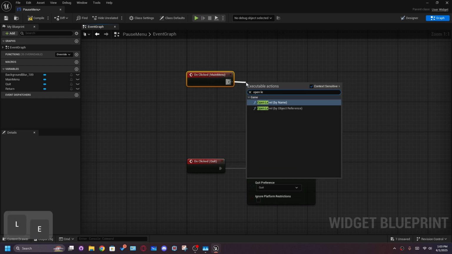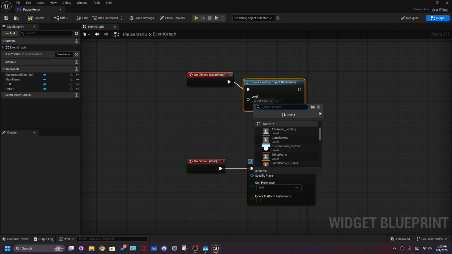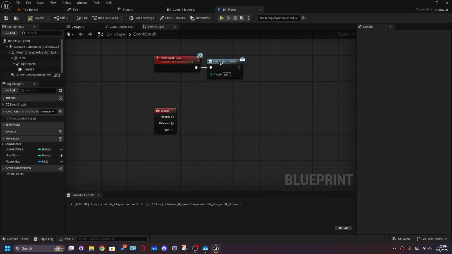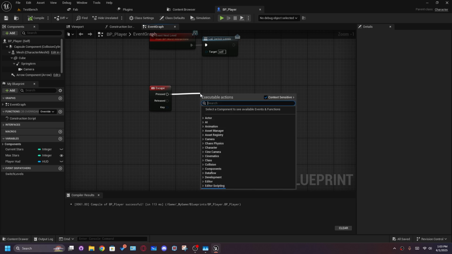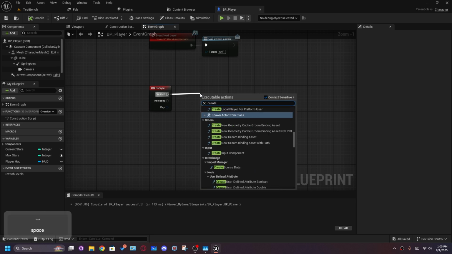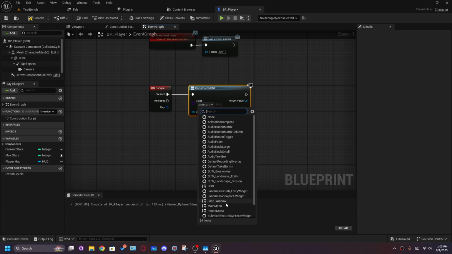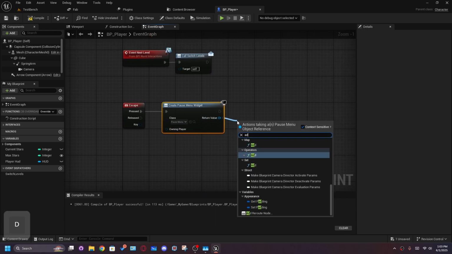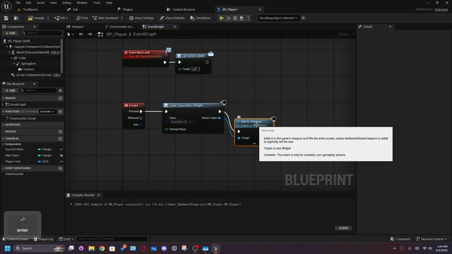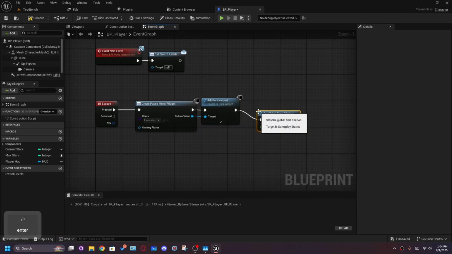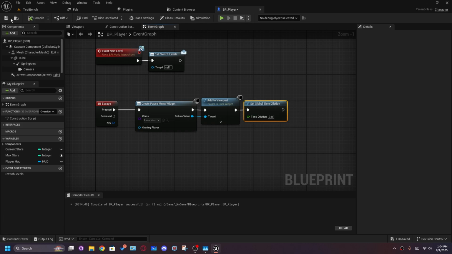Okay. For the menu though, in the main menu, we're going to open level by object reference and search for main menu. Compile, save, go back to your BP player, and when we press escape, we want to create widget. Class is going to be the pose menu. Going to add to viewport, and we're going to set time dilation to be 0.